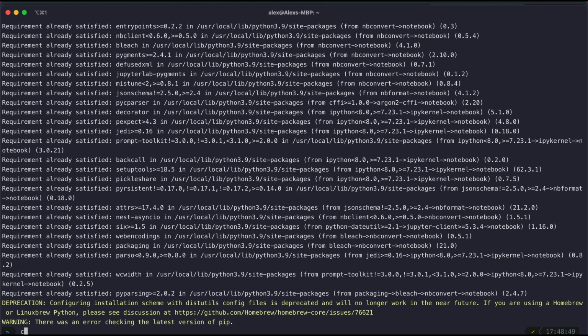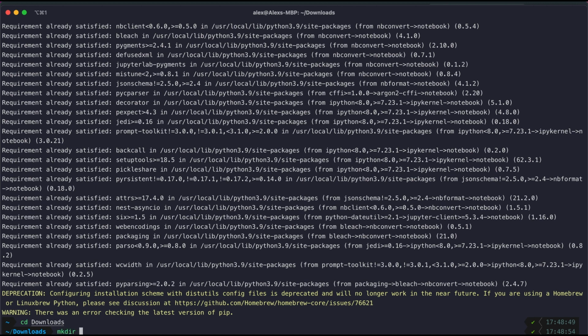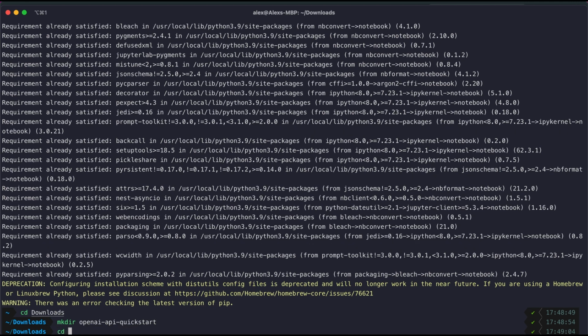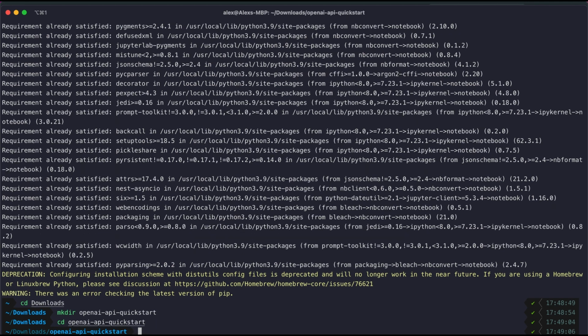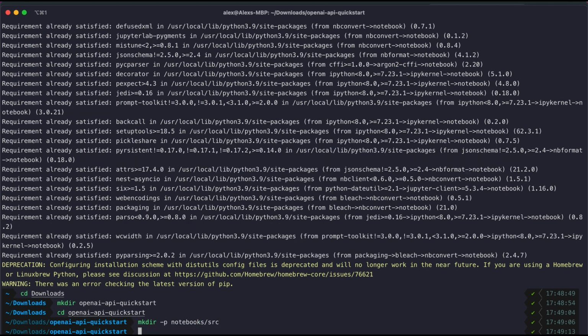Next, I'm going to create a new folder for our project today. I'll go into my downloads, make a new directory called OpenAI API Quick Start. I'll go in there. Then I'm going to make some more directories. I'm going to make one called Notebooks and Source. That's where I'm going to put my notebook. I'll show you what I mean.